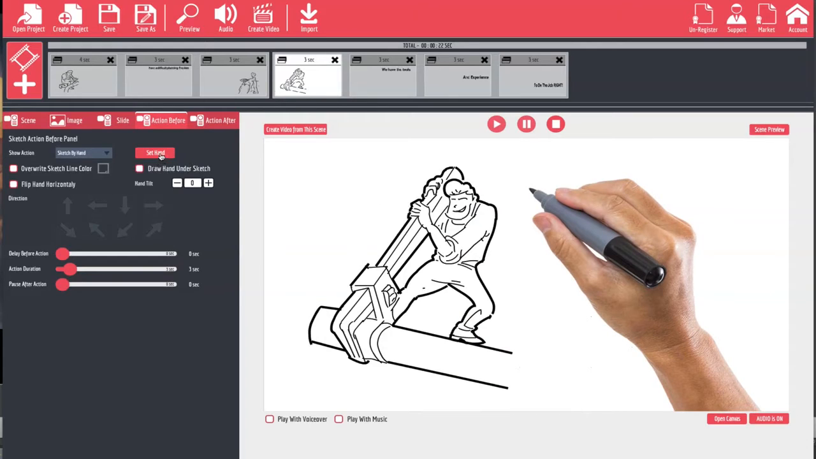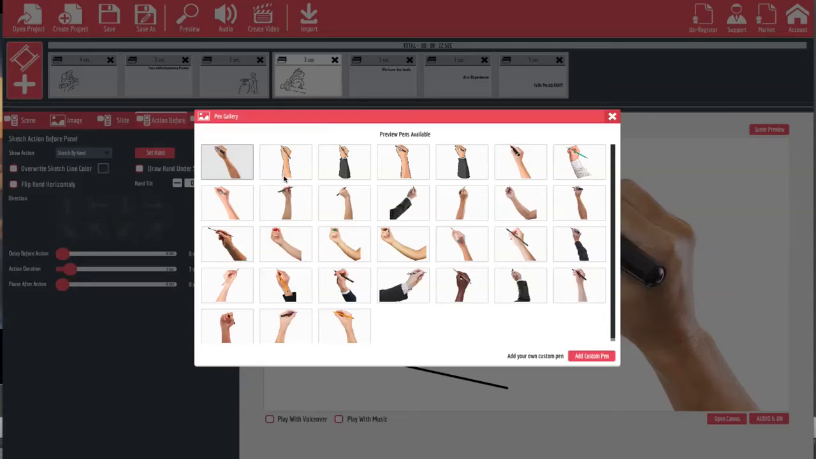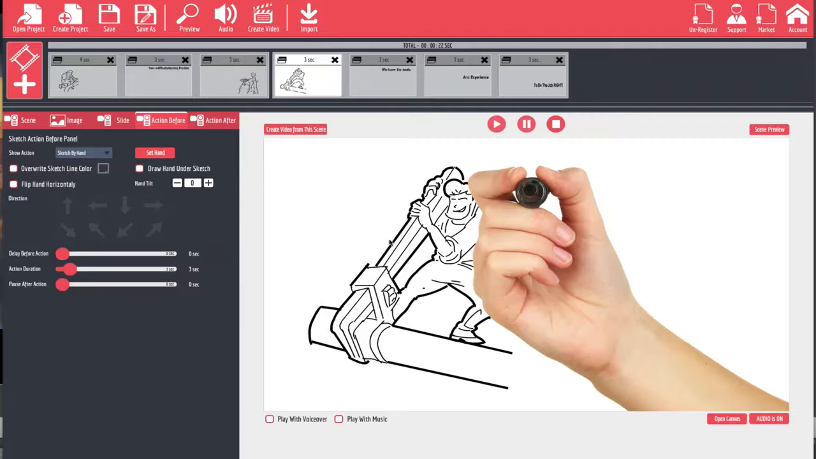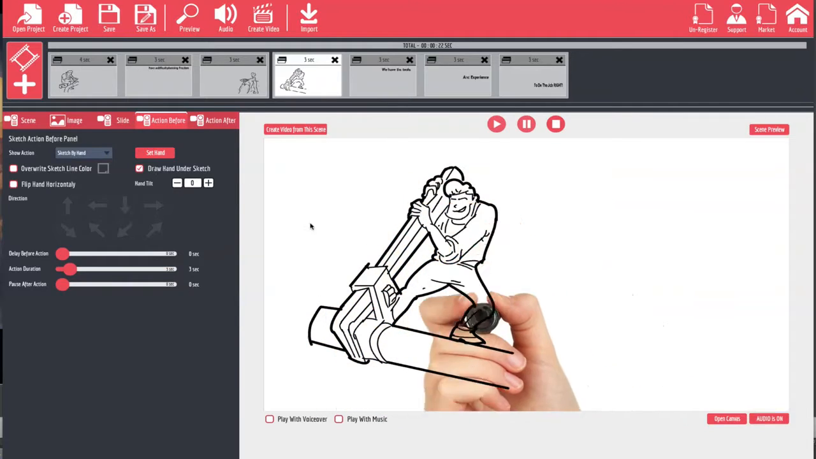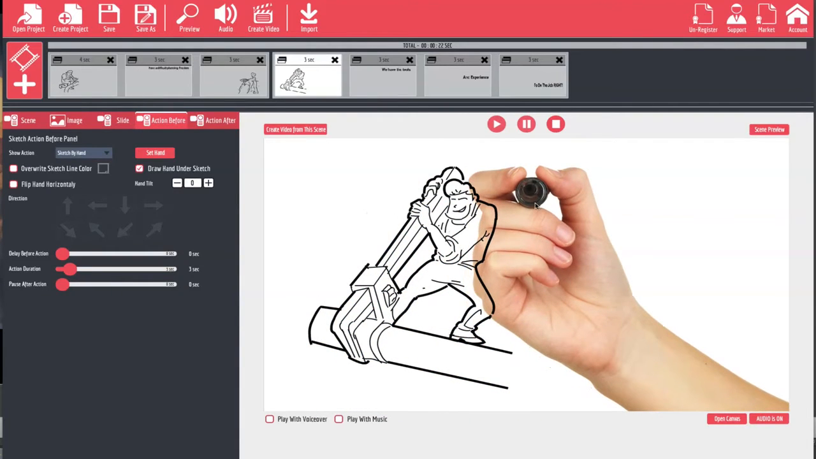If we hit Set Hand, we can actually choose a different hand here, and we could choose one where it draws from behind. So let's choose this one here. And you can see, instead of the marker being pointed down, now the marker is being pointed towards us. But of course it doesn't make sense because our images are behind that hand. So what we want to do is hit this Draw Hand under Sketch. And you can see now the hand is behind it as if it's drawing on a piece of glass.